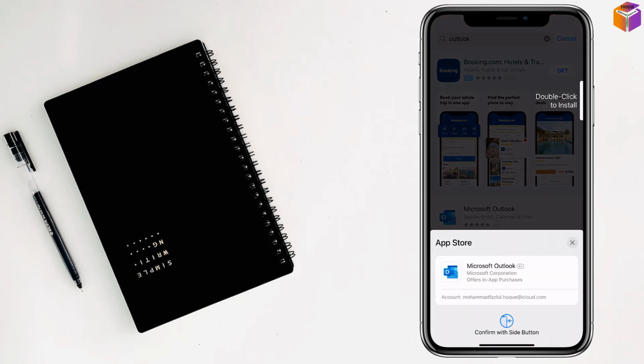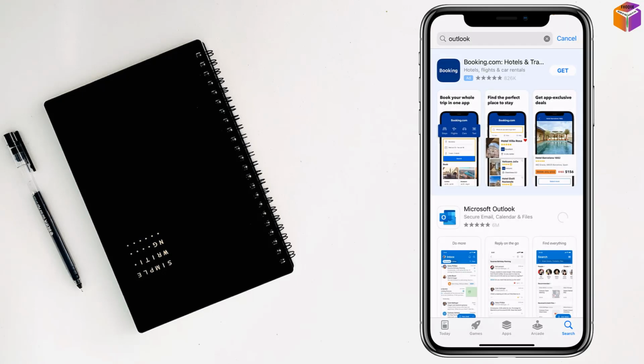And see, after tap on Get, a pop-up has appeared on my iPhone, my friends, and it is asking to double press the side button of my iPhone, right? Just double press it. And Face ID recognized, and it will start to download and install on my iPhone, right? After finishing the installing, you'll see here, there is an open option, right? And you can open it to access Microsoft Outlook.